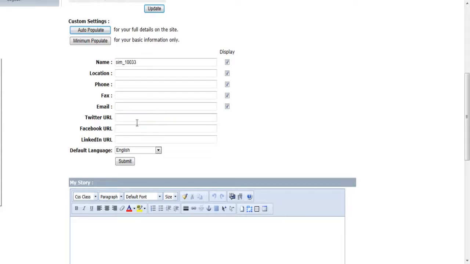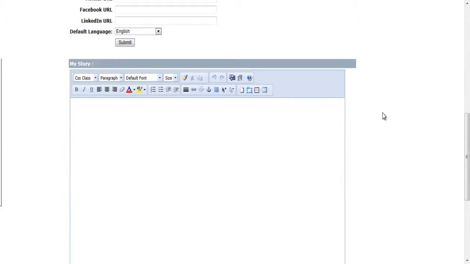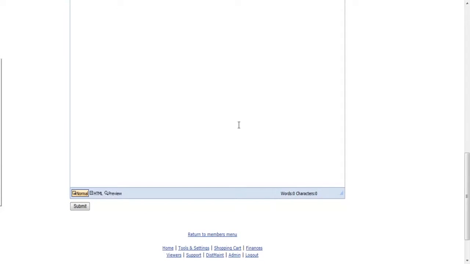So Twitter URL, Facebook URL, LinkedIn URL, they've got places for these so that they can show on their About Me page. If they're not populated, they don't show. If they're populated, they do show. And then they can write their story and include pictures and whatever they want in this little editor.